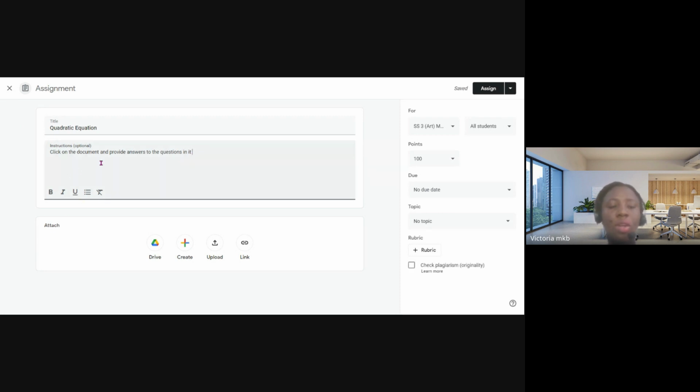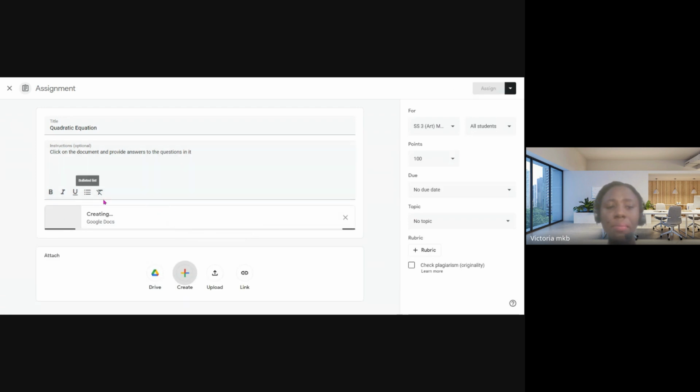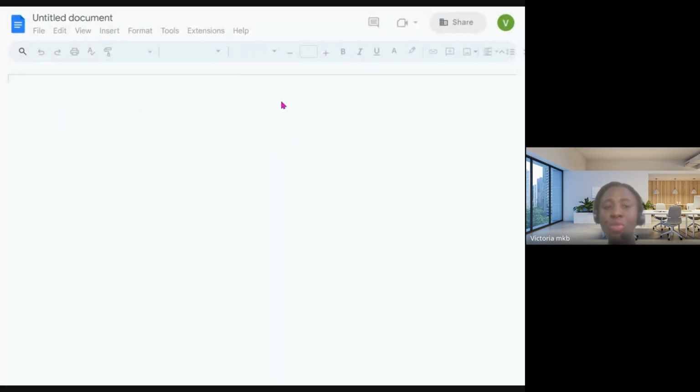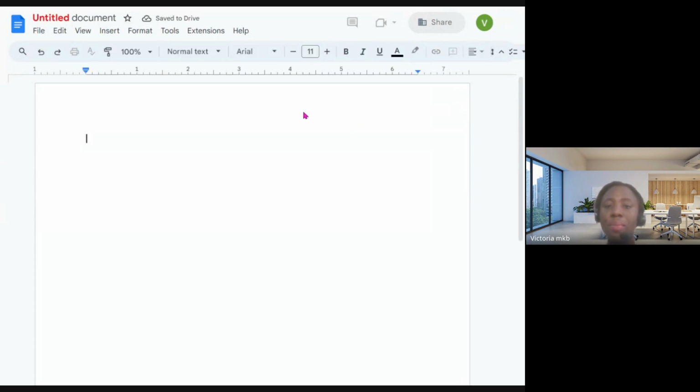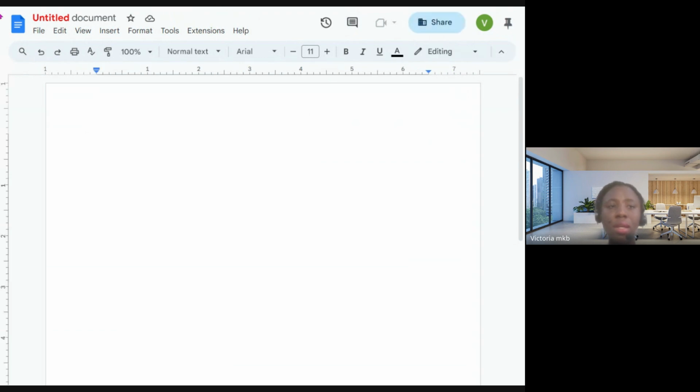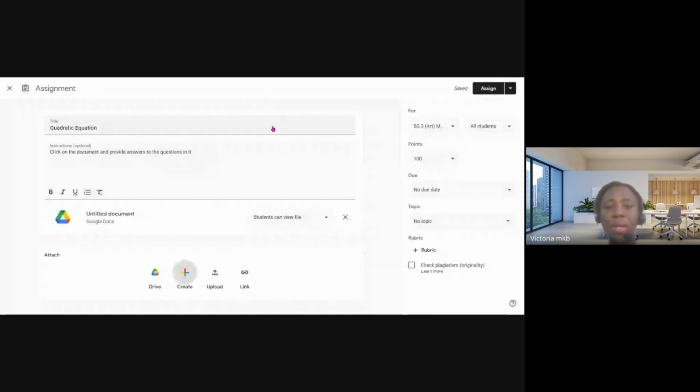All right, so now the student knows that there's a document that I need to click on, and then they will need to look for that document. So I can go ahead to create document here. Now it takes me to another tab. It takes me to Google Doc. Possibly on this document, I already have my quadratic equations problems here. And then go back to this tab.